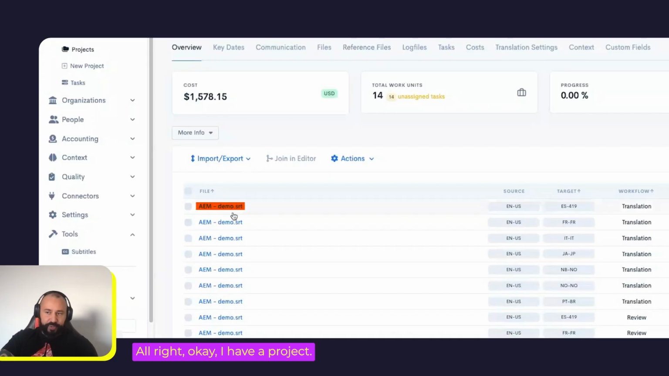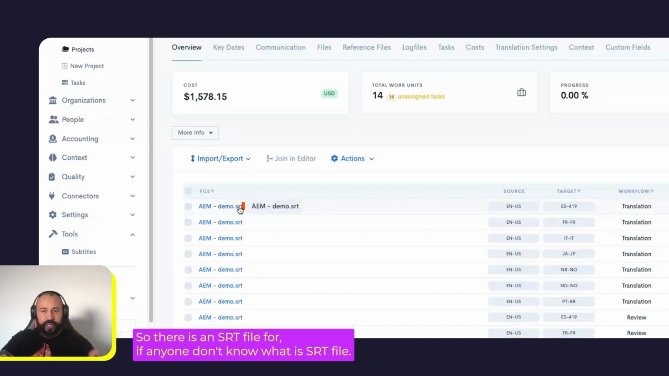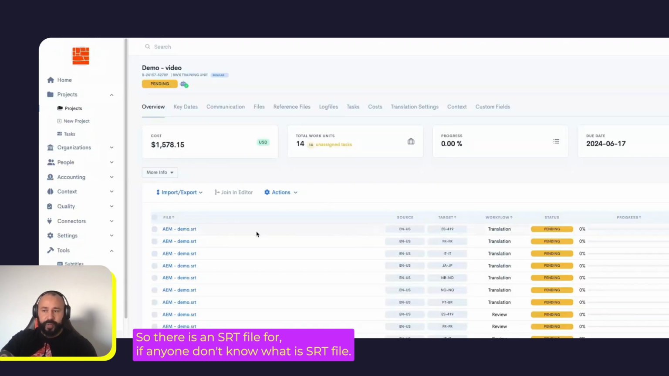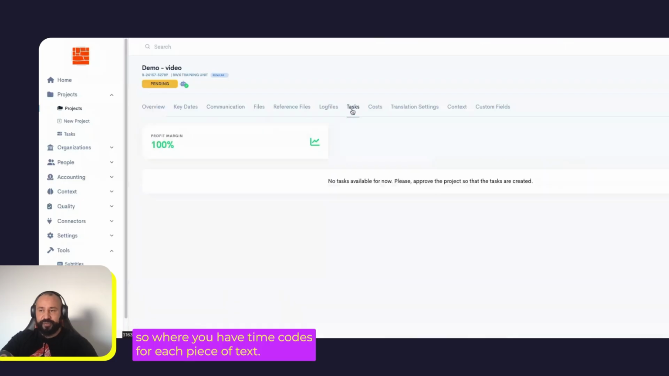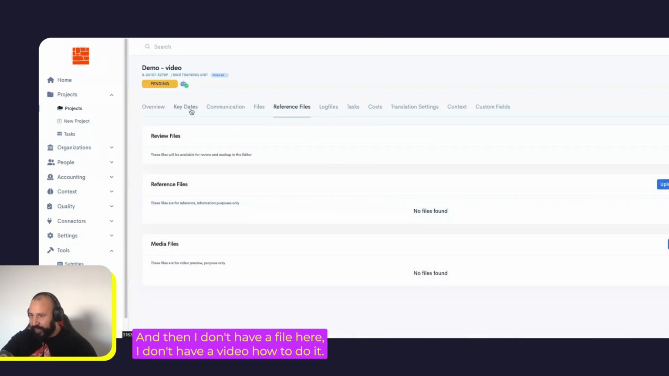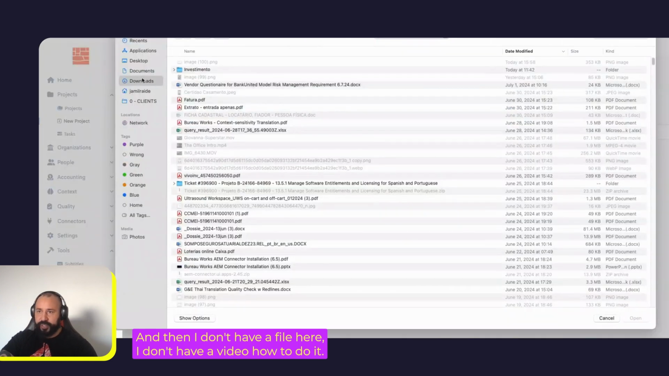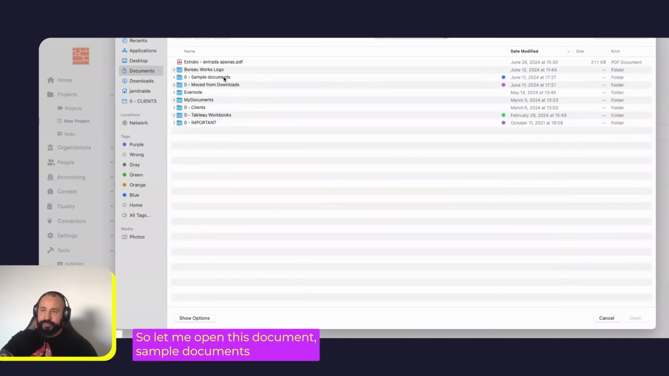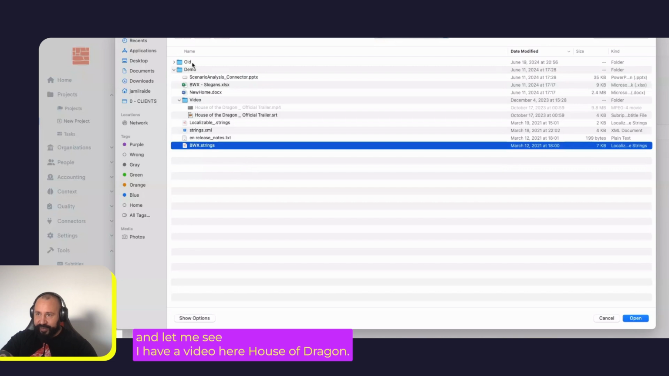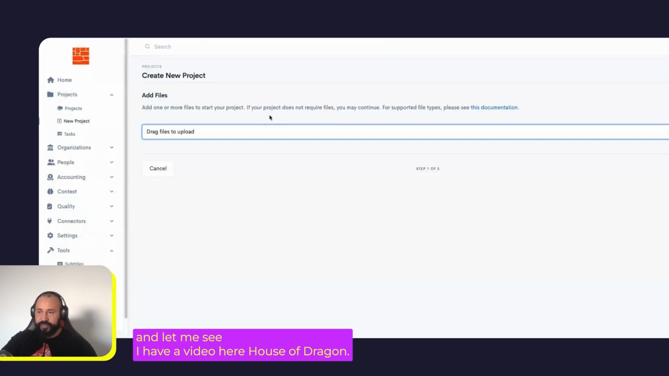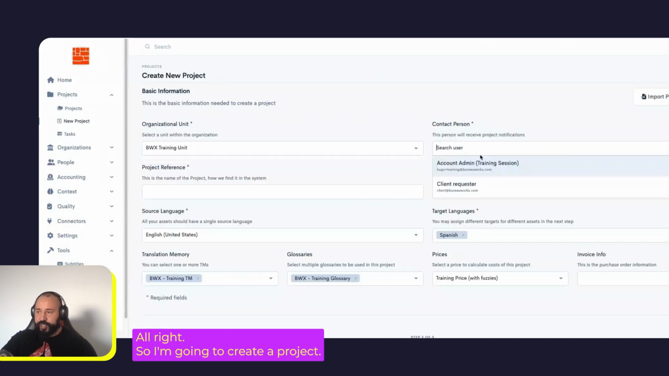All right, okay, I have a project, so there is an SRT file. If anyone doesn't know what an SRT file is, it is the standard for subtitles, where you have time codes for each piece of text. And then I don't have a file here, I don't have a video, so how to do it? Let me open this document, sample documents. Let me see, I have a video here, House of the Dragon. All right, so I'm going to create a project.